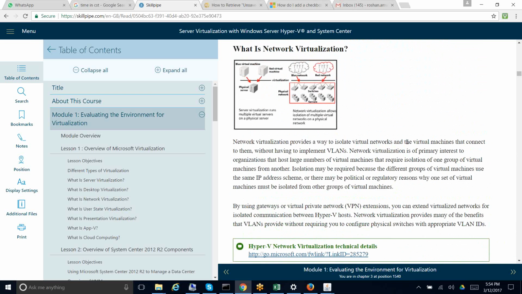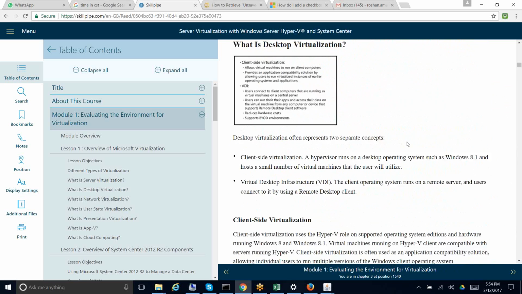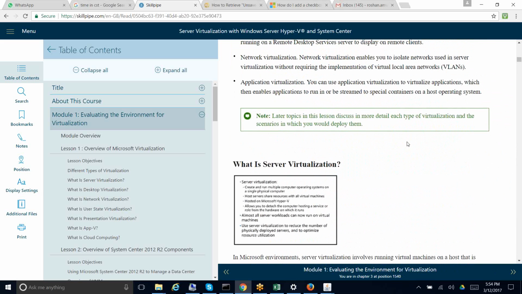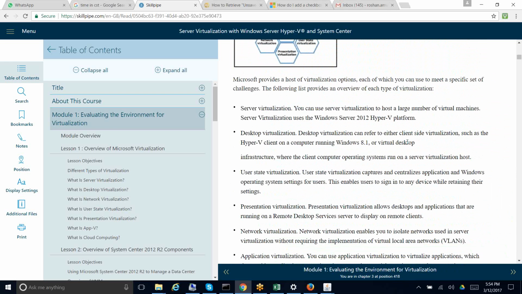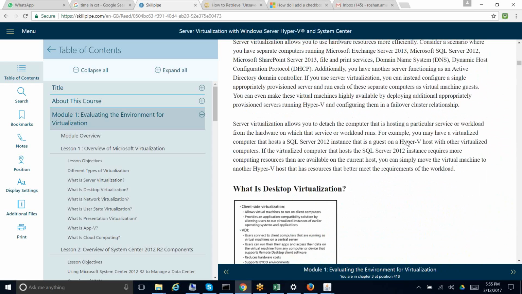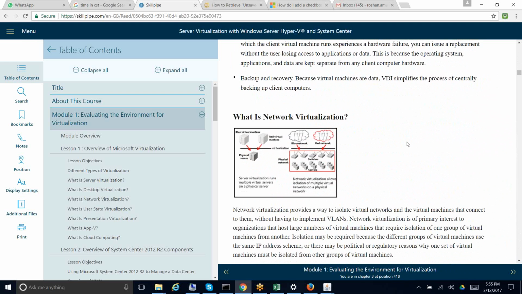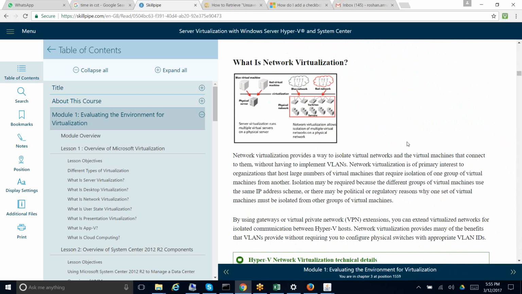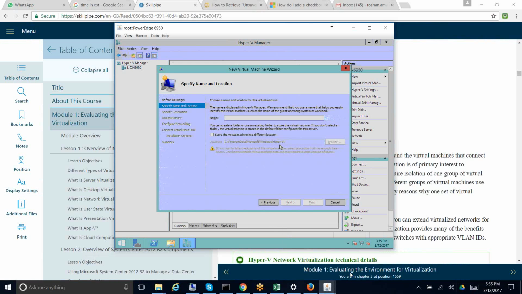So, network virtualization. What is network virtualization? The second topic, and we just completed desktop virtualization. We completed server virtualization, then desktop virtualization, and now we are going to network virtualization, the third topic. If you observe, I have created three networks.